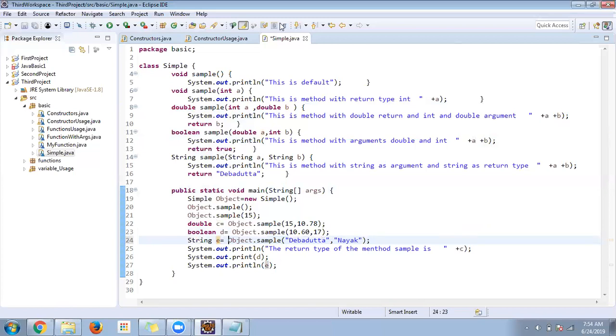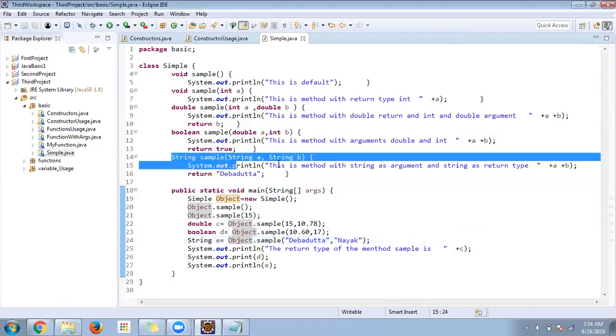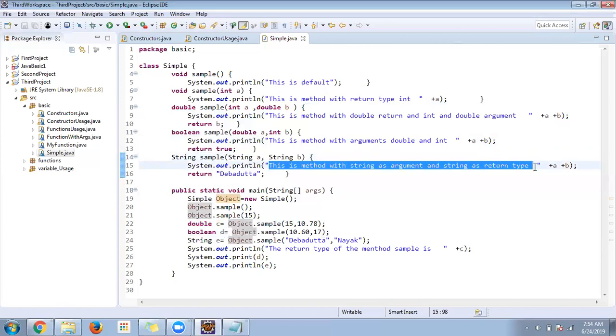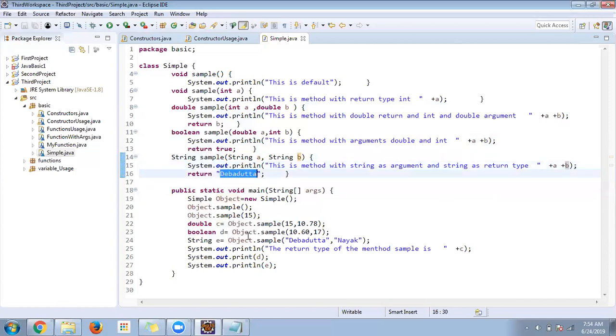So the next one, Debitata, can you tell me? Line number 24. Line number 24 is string E, object.sample, so it will call the last method, which has string A and string B as arguments. It will print this method with strings as argument and string as return type. A and B will be concatenated. What will be printed here? Devdatta Nayak. Then it returns Devdatta, which will be stored in the string E. Correct. So that Devdatta will come over here.